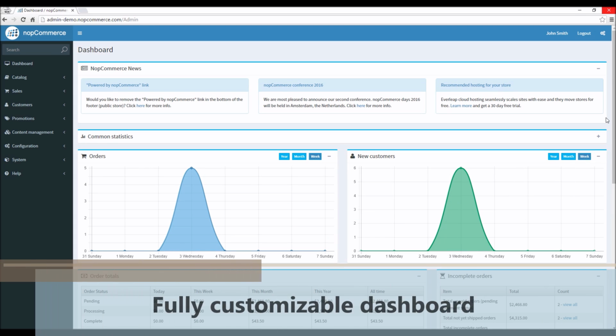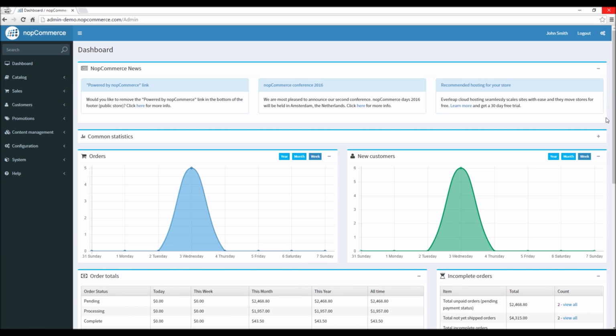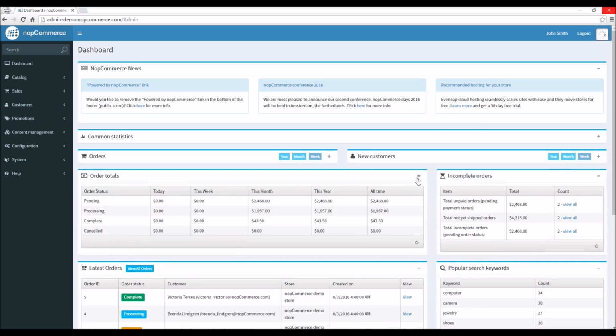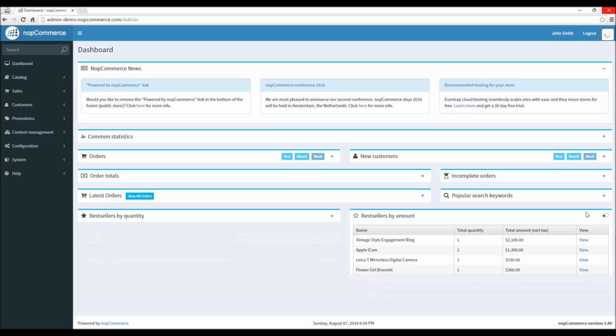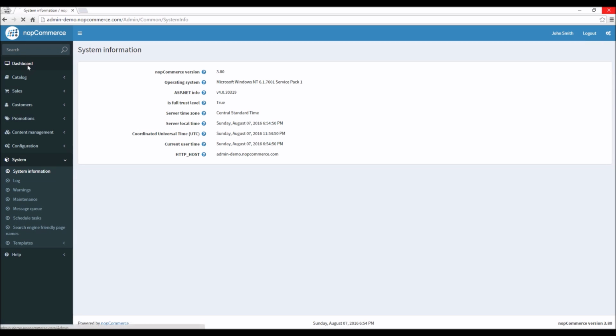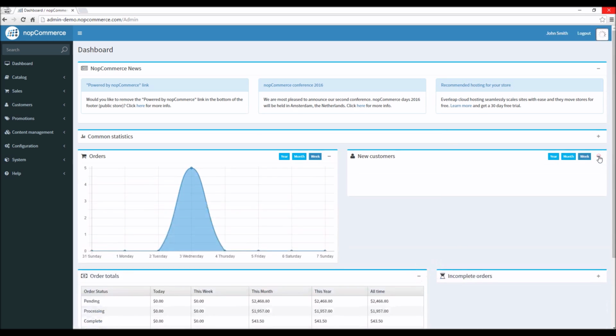Another improvement is that the administration area dashboard is fully customizable. That means store owners and admins can easily customize the dashboard and select what report they need on the dashboard. For example, we can minimize the report. And we can expand it. So now since I've minimized all the reports here, if I go to any other page and go back to the dashboard, all my settings were saved. And I can expand all the reports back again.